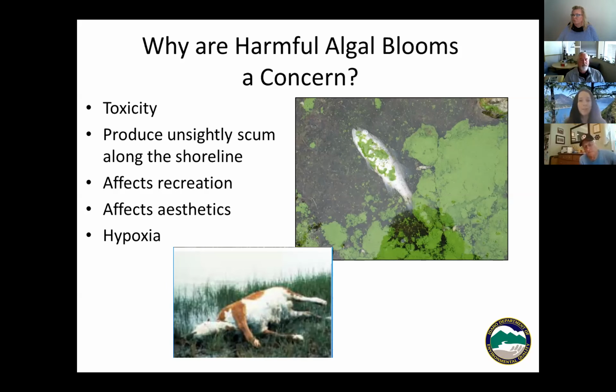A side product of these blooms is they consume a lot of oxygen, so we can have what's called hypoxia, which is a low oxygen condition. The picture there of the dead cow reminds me that in the 1980s on Black Lake, there was a bad enough harmful algal bloom that some cattle next to the lake drank from water on the shoreline of the lake, and there were some cattle deaths. So that's the first recorded deaths as a result of harmful algae blooms in North Idaho.